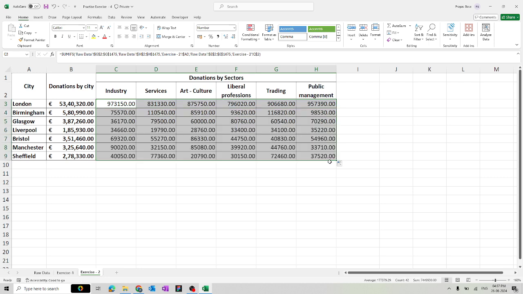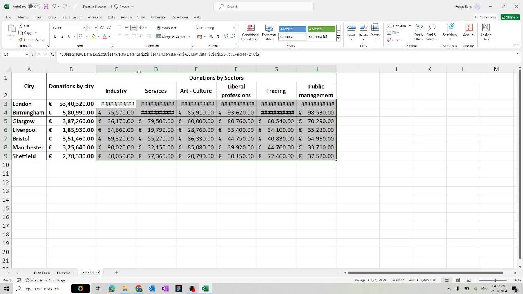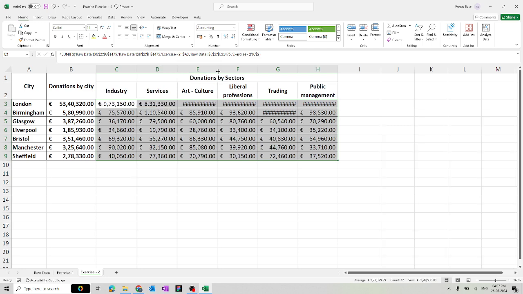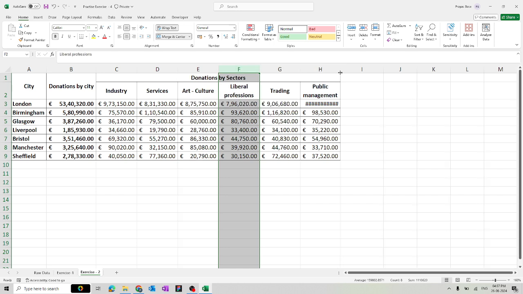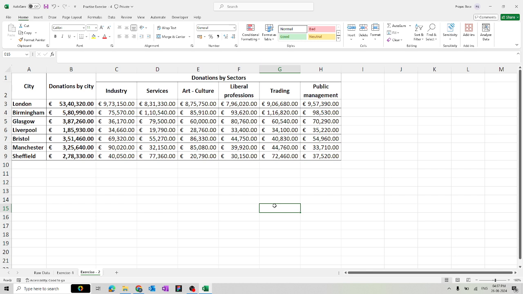Okay, and we can change these currency values. So this is how it works. I hope you have understood this particular exercise 4 with SUMIF, SUMIFS, COUNTIF and COUNTIFS.